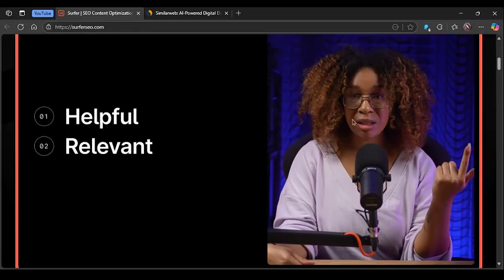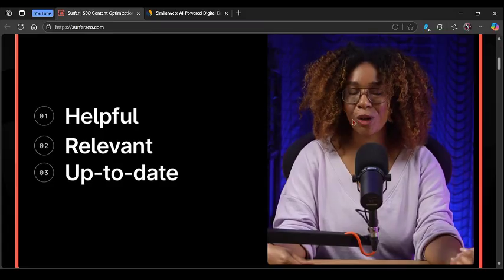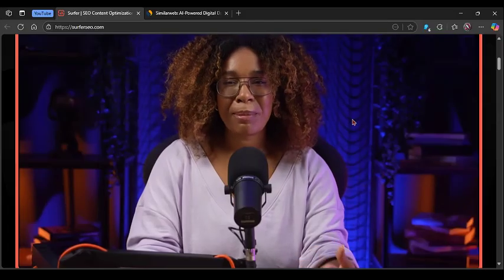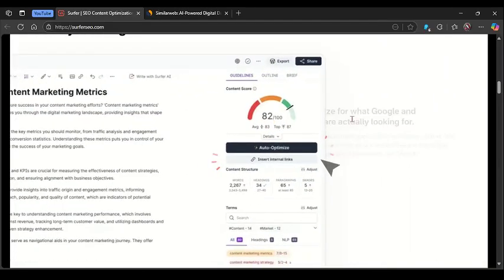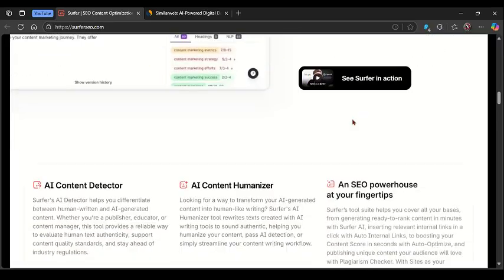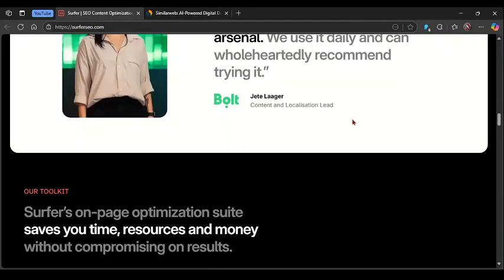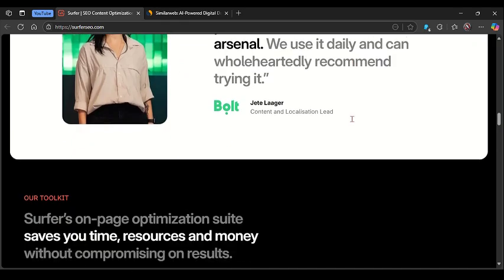And here's the overall conclusion about these two platforms. Choose Surfer SEO if you want to write high-ranking content based on keyword data and SERP analysis, and pick Similarweb if you are looking to analyze traffic trends, study competitors, or build broader marketing strategies. So for keyword research tied to content, Surfer SEO wins, but for market-level insights, Similarweb is the better choice.